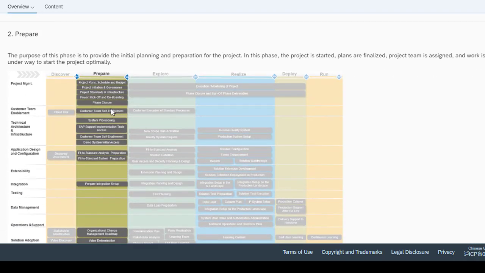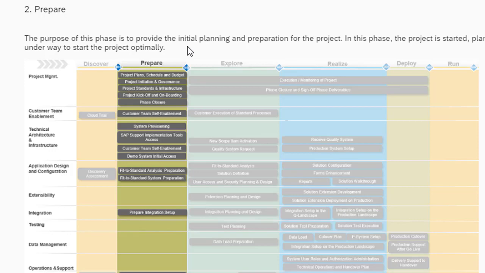Scrolling down, we have the prepare phase. In the prepare phase, some of the key tasks here are system provisioning. We have project initiation and governance. Then we have the customer team self-enablement, where you get them exposed to learning materials and make sure that the key user has access to SAP Marketplace, because there's a lot of content that they would need for the project. And then we have to come up with the change management roadmap in this phase, the prepare phase.